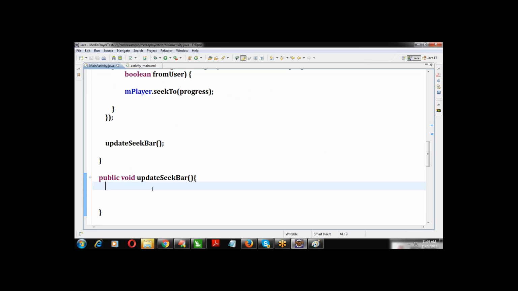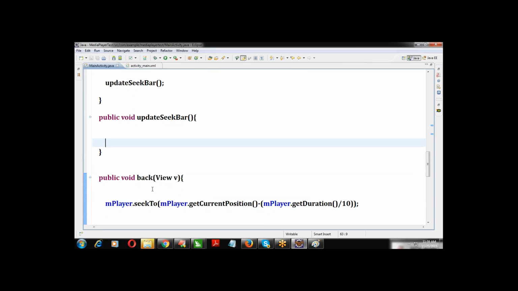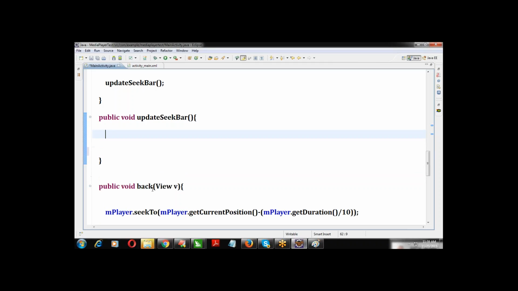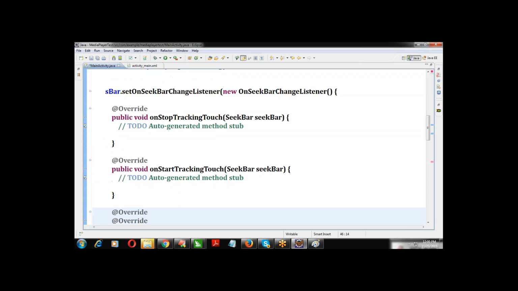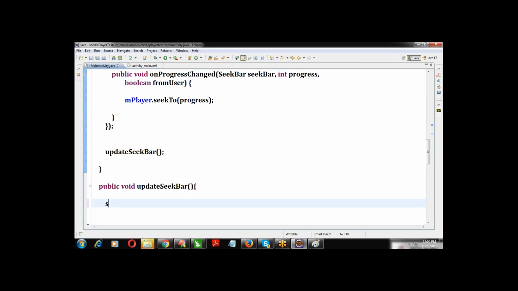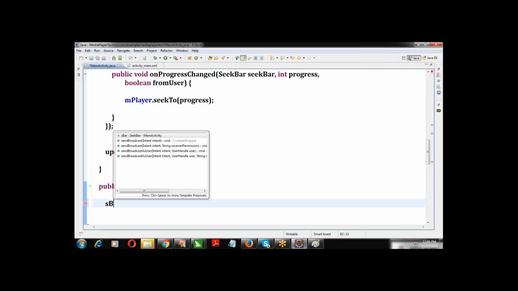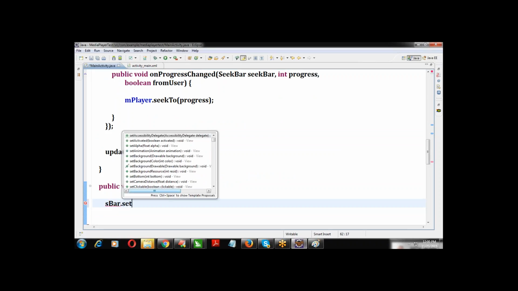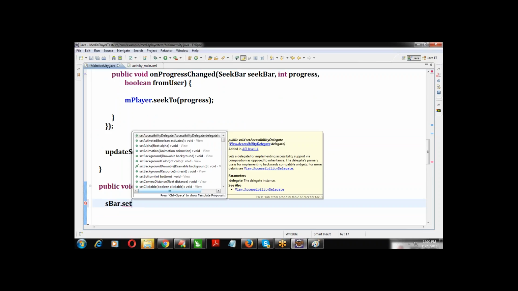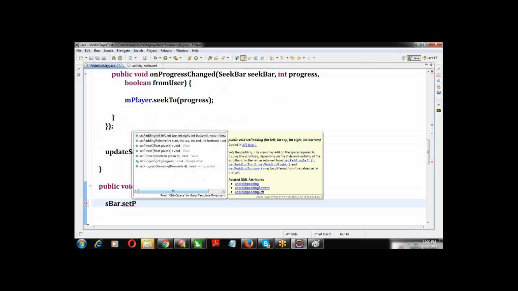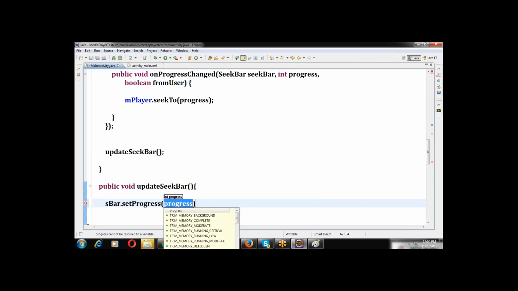In this updateSeekbar method, what I am doing is, with the media player, I want to update the seekbar position. Which position? The seekbar position. Seekbar dot, there is a method called setProgress. What is the method name? Seekbar dot setProgress is the method.